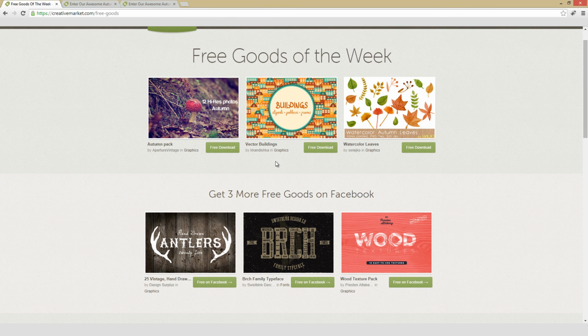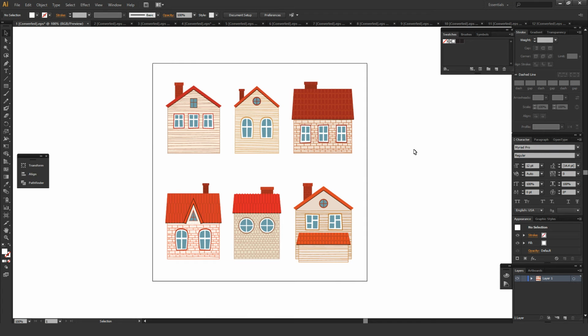And next we have vector buildings. The included file formats are EPS, JPEG, and PNG, and there's 12 separate files in each one of these. And I'm going to go through each one of them in Illustrator since that's a really easy way to check them out. And it's a really fun illustration style with a bunch of different types of buildings, so I'm going to go through these and take a look at them all.